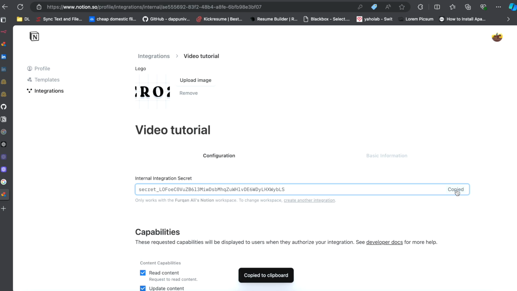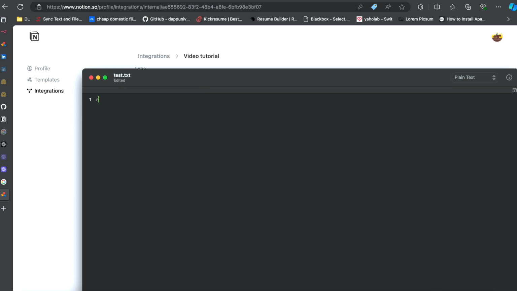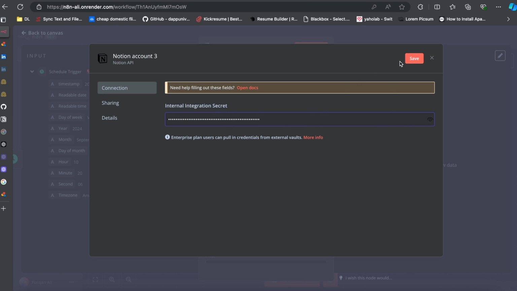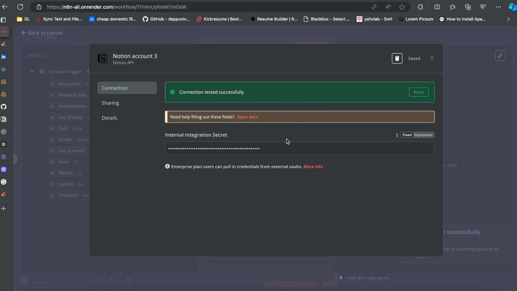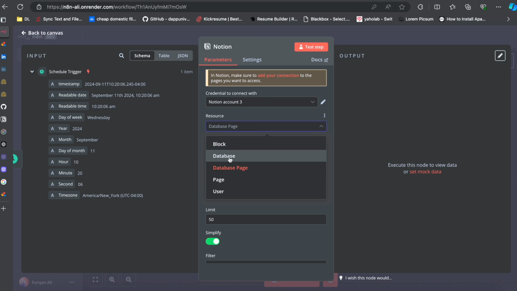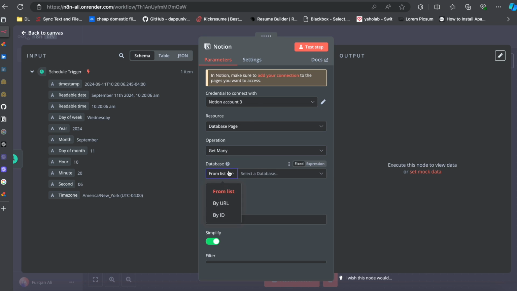Click show, and then copy, and then you need to paste it somewhere. Like I'm going to paste it in my Notion secret here, but you can copy and also go back and paste it here. And once you paste it here, click save. It is connected successfully. Tada, we're done here. Notion account 3 is connected. A database page, yes, we need. Don't select database, select database page. Make sure you're on the database page, and then select get many, and then from list, yes.